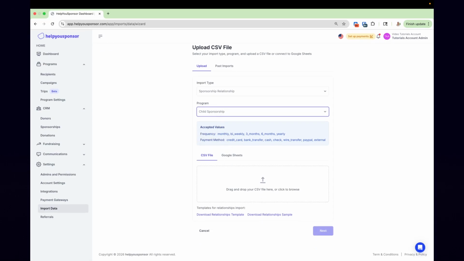We have some values that will be required of you. Frequency is how often the sponsorship will be happening. We have monthly, bi-weekly, every 3 months or quarterly, every 6 months, and yearly. These are the options that we offer today.